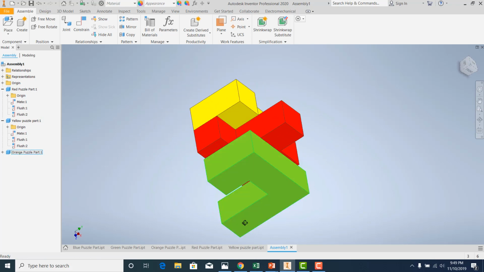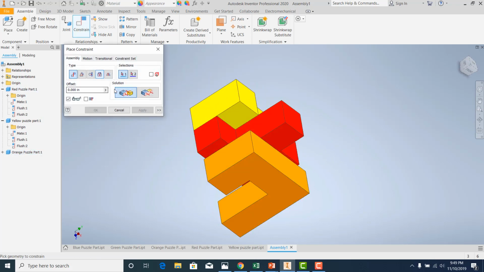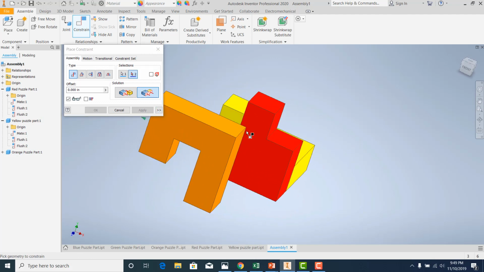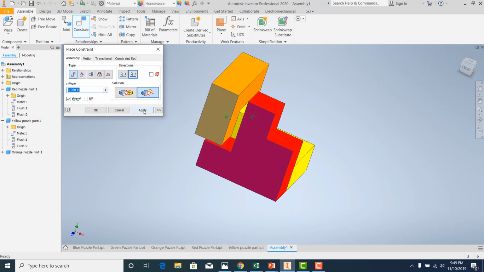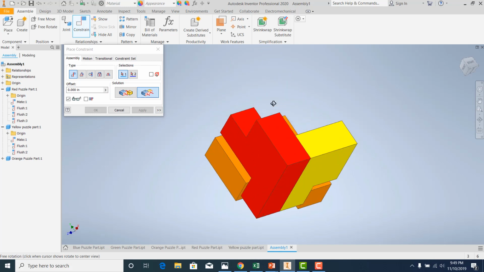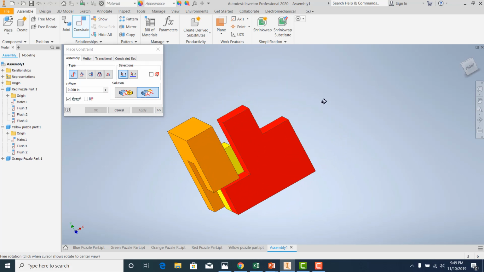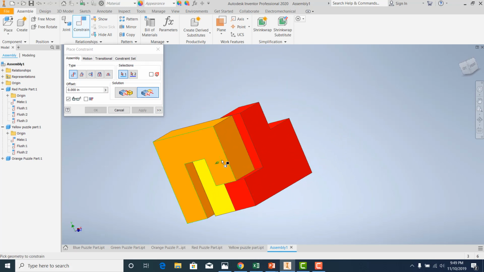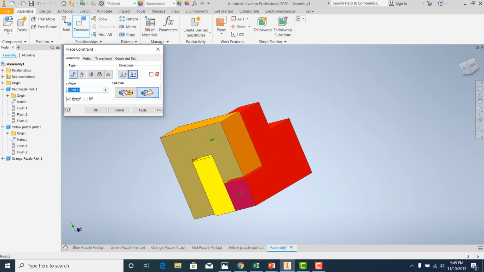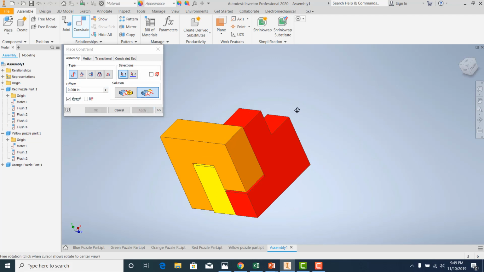On this particular one, I will use a flush constraint with the outside of this orange one, and I want it to spin around and be flush with this piece. So you can see how that happened right there. It spun around. Next thing that I'm going to do is flush the outside here with the outside here. Hit apply. And then I can flush the two top edges. If you share outside edges, it's real easy just to flush the outside edges with one another.